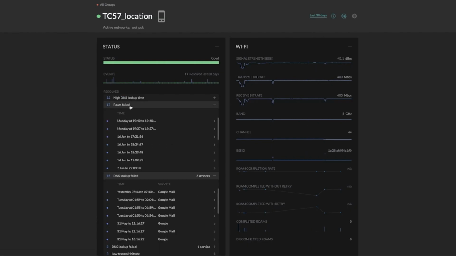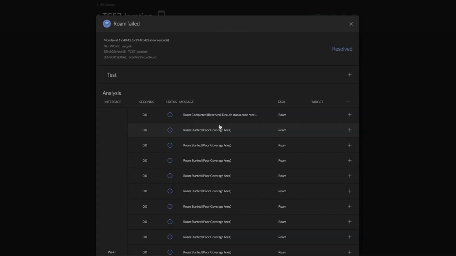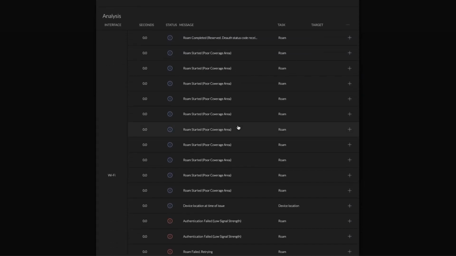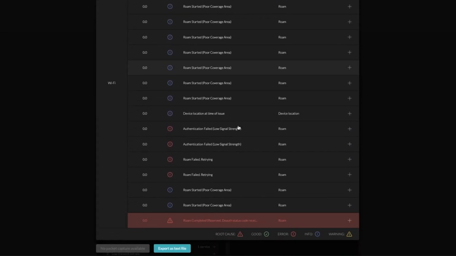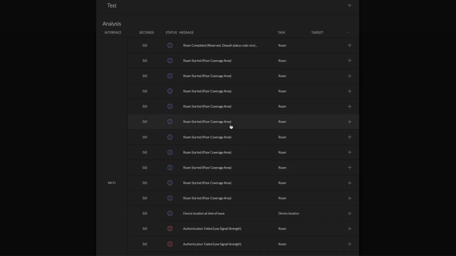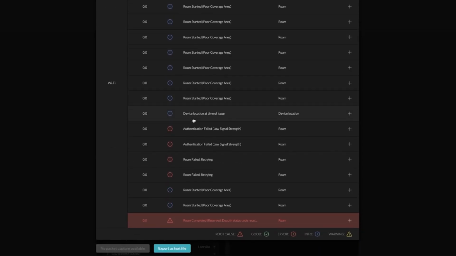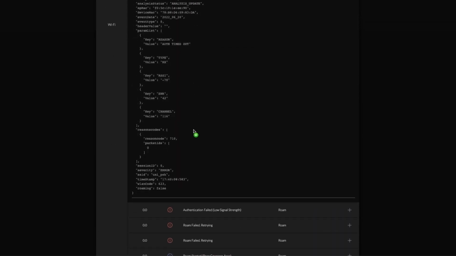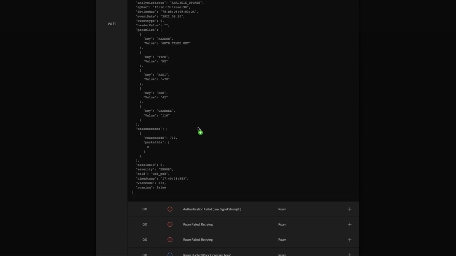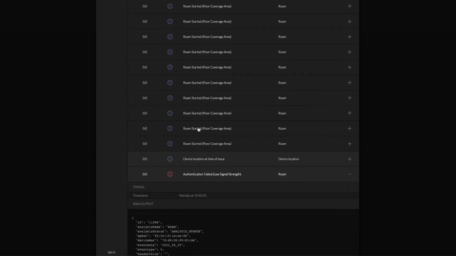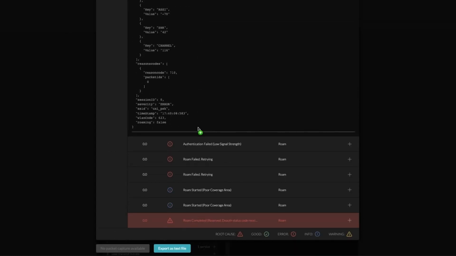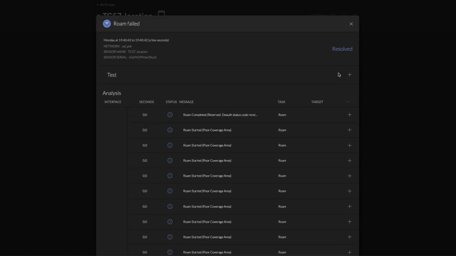For roam failures, if you click on any roam failure, you get the complete roaming analysis: at the time of the roaming, how the device was connected, and what the reason was for it to roam from one AP to another AP. Then you can expand this and see the RSSI value, the channel width, band, and all those very detailed RF metrics. You can export this as a text file as well.